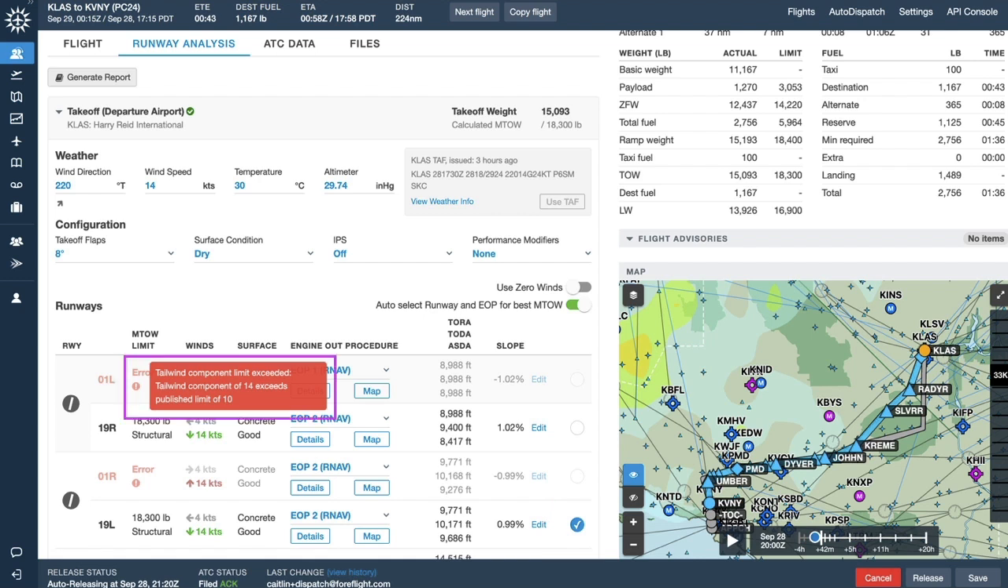I wanted to highlight this error as well because as we normally do in ForeFlight, if you're trying to do something that can't be done, we're going to let you know about it. This was a tailwind component issue if you are too heavy. So there are a lot of checks in all of these places to make sure that you're not going to try to take off when you shouldn't.